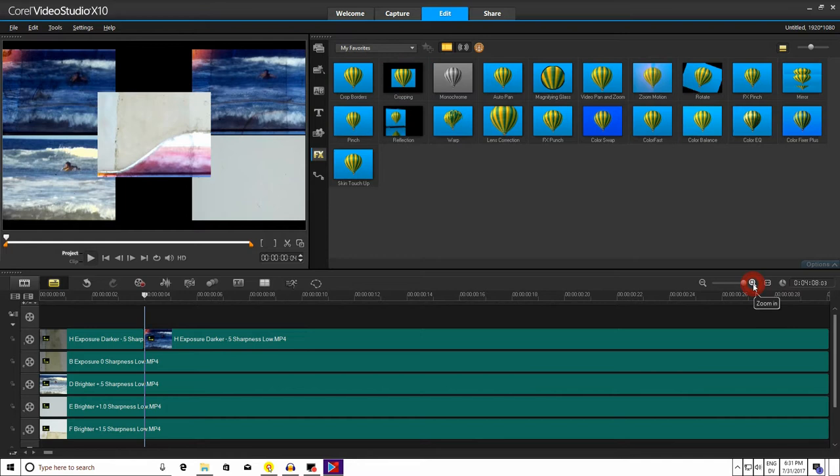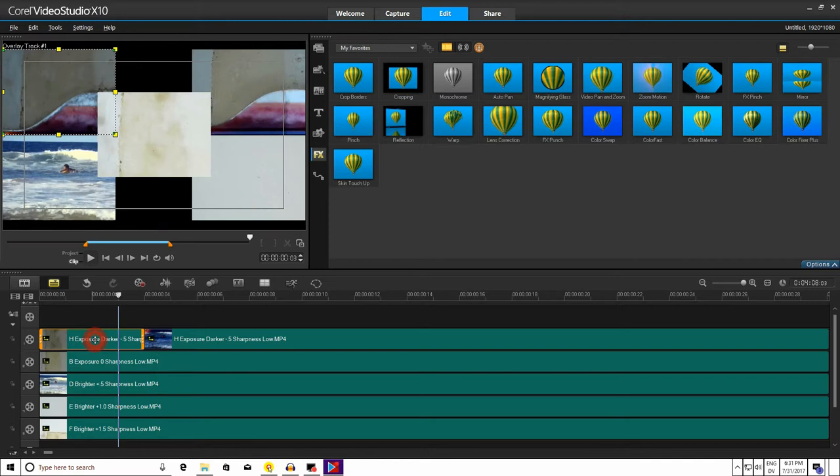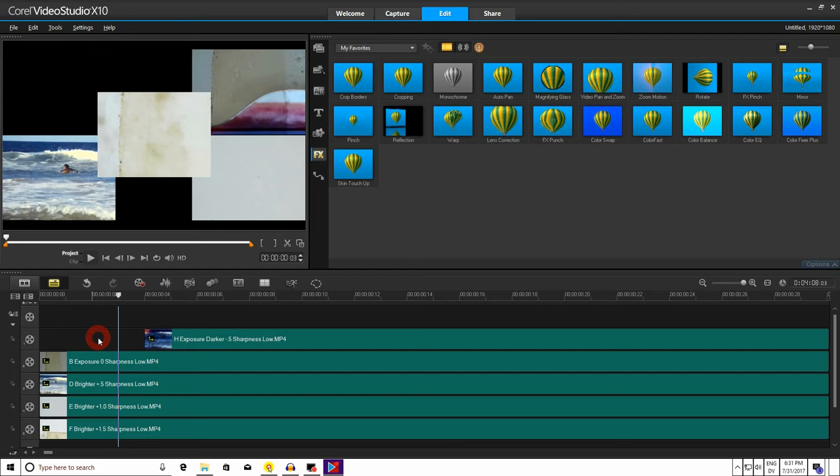Now, let's come here and select this newly created section by left-clicking it and then hit the delete key on my keyboard. Now, let's move forward by hitting the single frame forward one frame at a time.